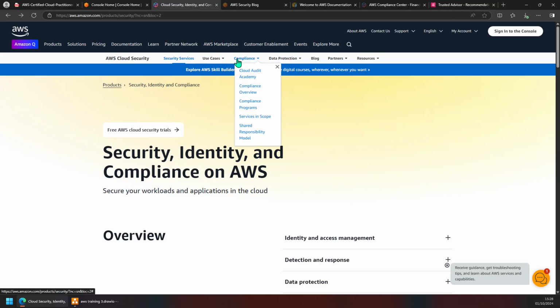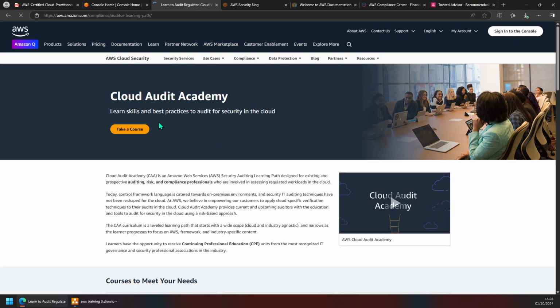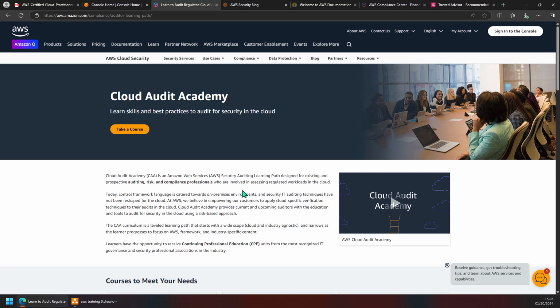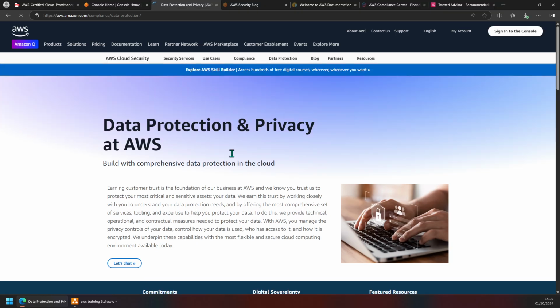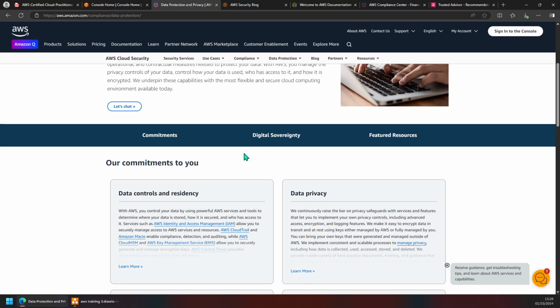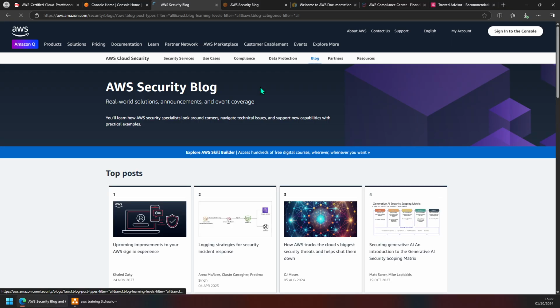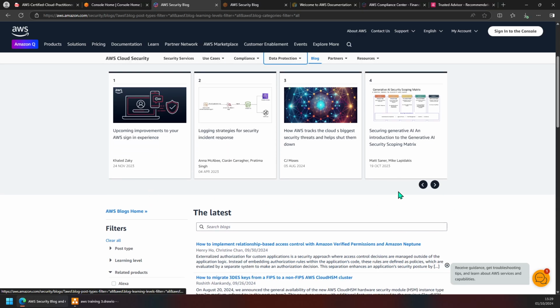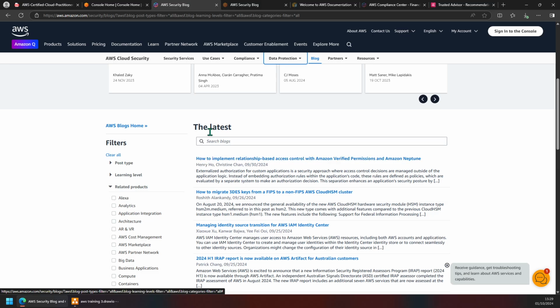You can also see the compliance section, which talks about compliance audits. You can take a course to understand these compliance requirements. You can also go to data protection to understand more about it. You have also got a blog which tells you how to work with some of the complicated items. The latest blog is about implementing relationship-based access control with Amazon Verified Permissions and Neptune.